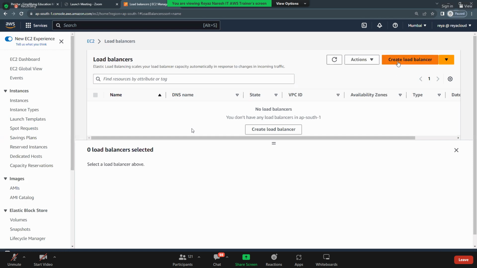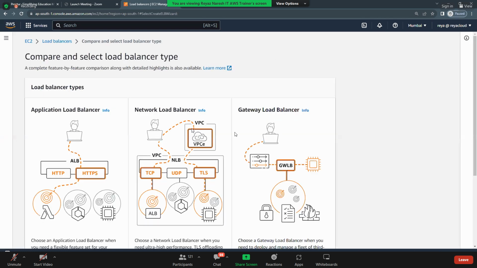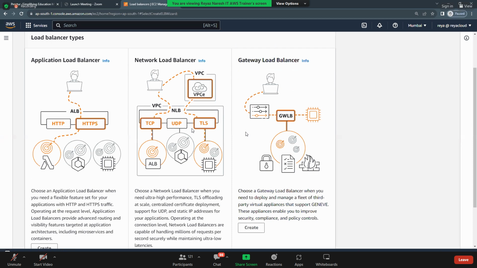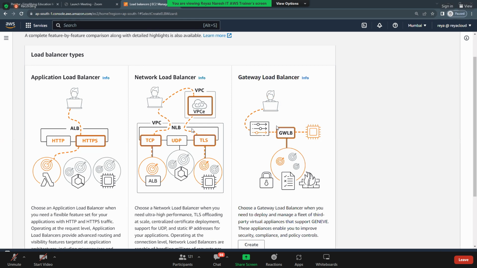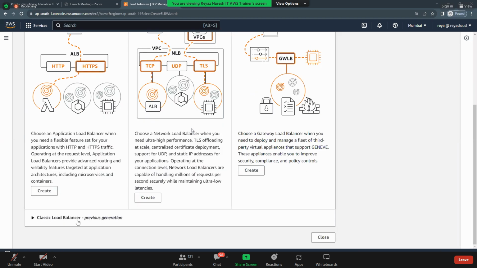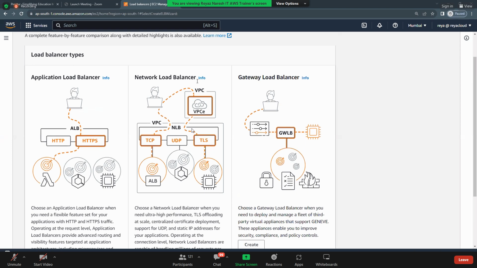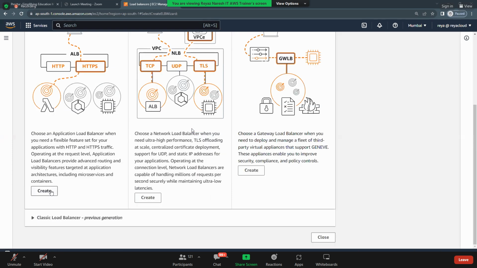So click on create load balancer. So here, do you see this? You will see nice things. So in our new console, this classic load balancer is not shown completely because that is a previous generation one. So which one? Application and network or gateway? Which one do you select? So click on create.